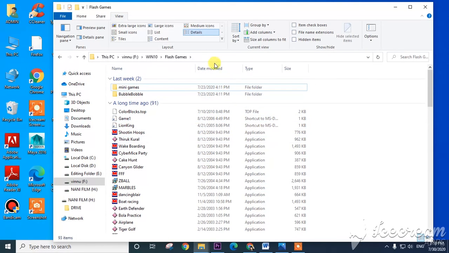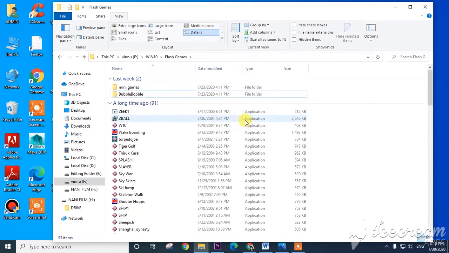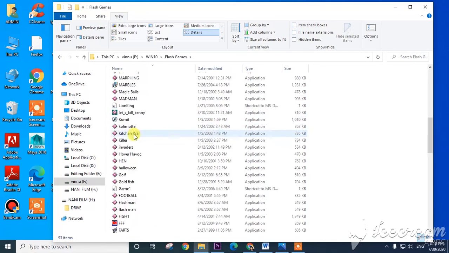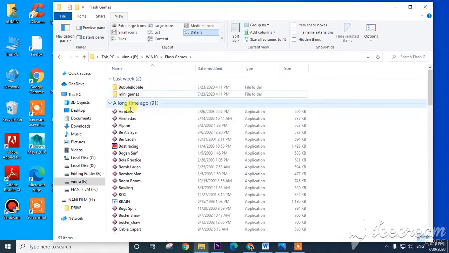Now what is meant by sorting here? In the name I want to keep it in ascending or descending order. Now I want to keep it in descending order. Descending order means Z to A. See here, ascending order means starting letter. In this way we can group and sort our files and folders.